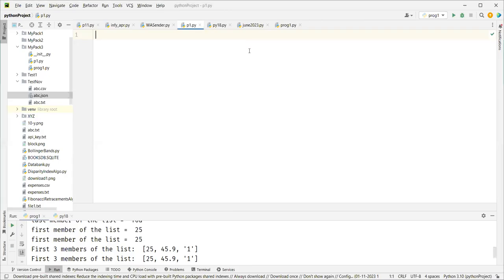Okay, so we were talking about lists the other day, right? And we discussed what a list is, correct? We said that a list is a collection of multiple variables, multiple members, and the members need not be of the same data type. They can be of different data types. Even a list can be a member of a list.